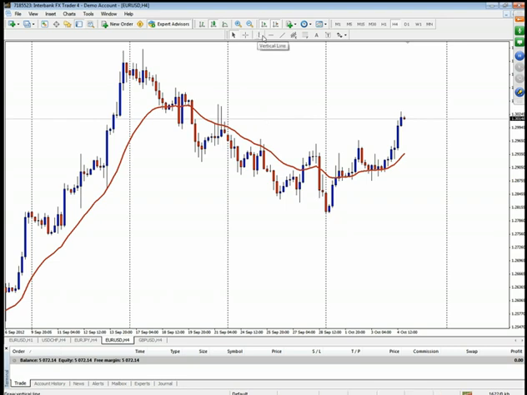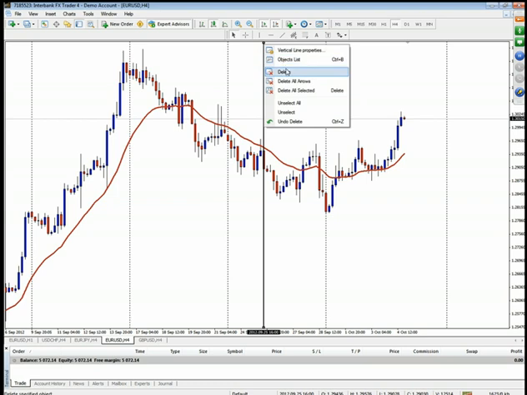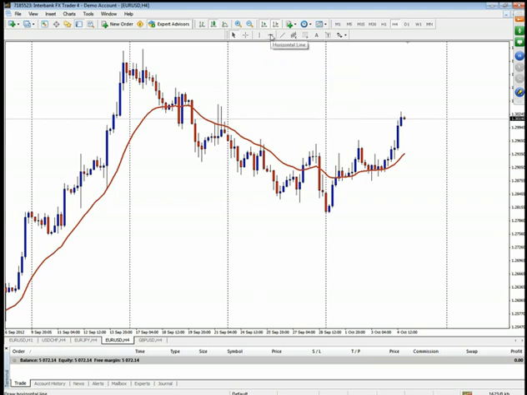This here is a vertical line. You can click on that and put a vertical line wherever you want, and you can delete it. And this one here puts a horizontal line, which you can put on the chart. Delete that.